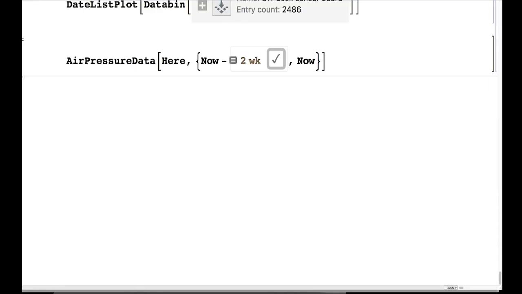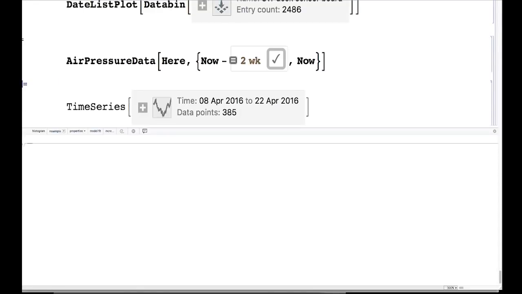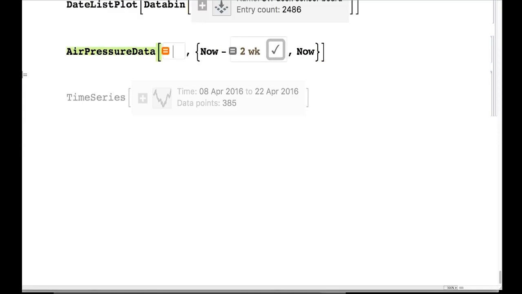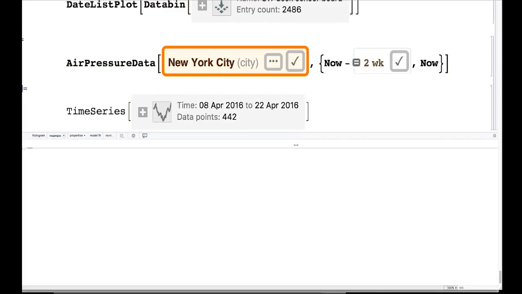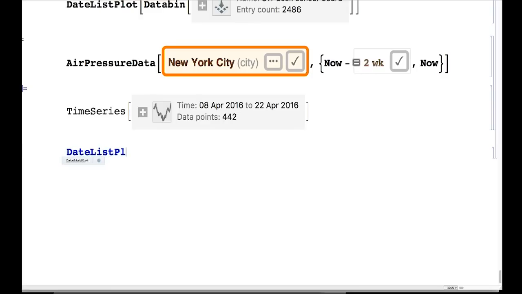So this is now going to give me a time series of air pressure data for, oh shoot, here was not here, was it? So let's put in something more reasonable here. The air pressure data for New York City, so now I get a time series here, I can make a plot of that time series.